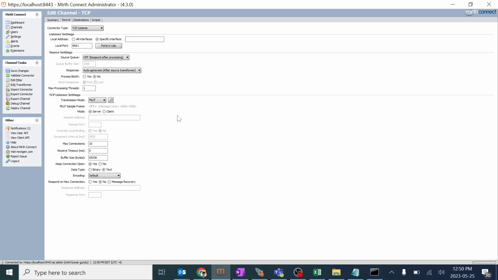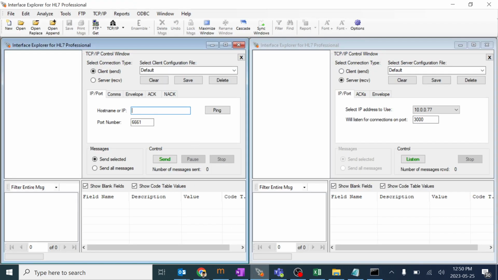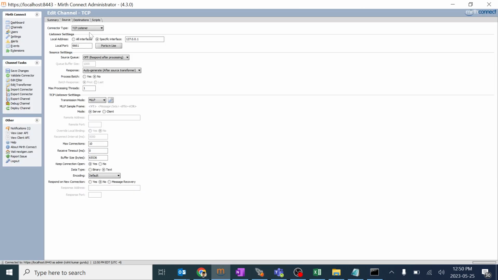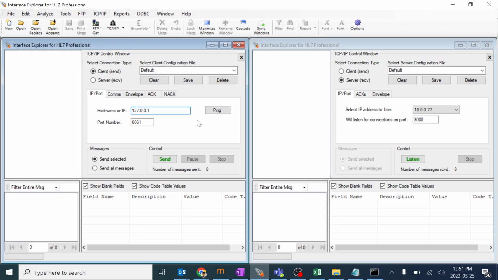So I'm going to give a specific IP address over here, 127.0.0.1, and the same over here. You need to make sure the host IP and the port number match the source port in use, even if I change the option from all interfaces to a specific interface. I'll go ahead and check if the connection is getting established.